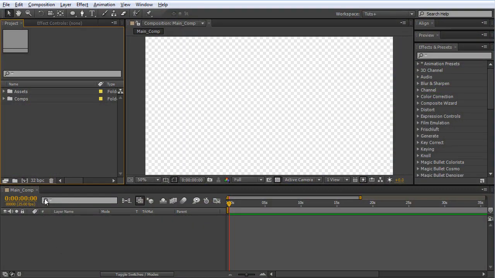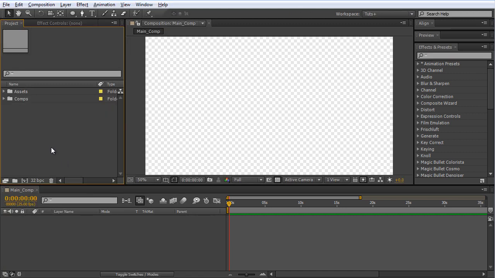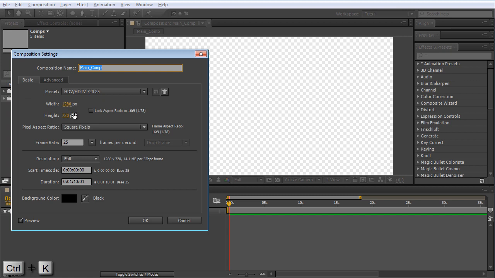As my usual workflow goes, I'm using a depth of 32 bits, a working space of sRGB, and a linearized working space. I store my assets under the assets folder and my comps under the comps, pre-comps, and render comps folder. Right now we are in the main comp. Its resolution is 1280 by 720, frame rate of 25. The duration is right now much longer than we would need, but it's better to have it longer than shorter.